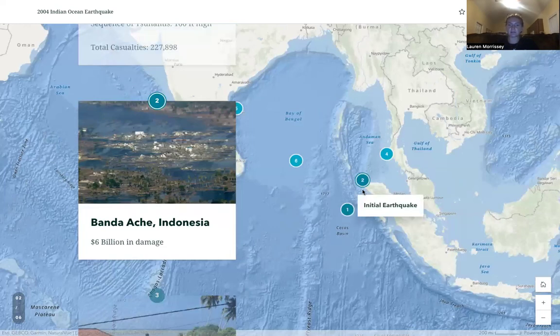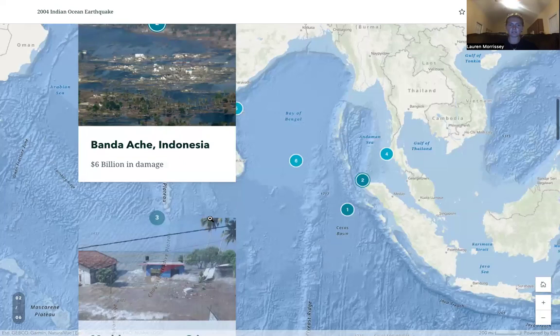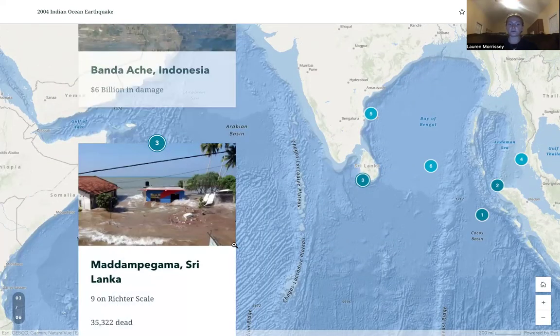And as you can see here is the closest location to the earthquake. There were a lot of islands in here that were also impacted, but Aceh was the main location that had a lot of people with fatalities. The next location was Sri Lanka.